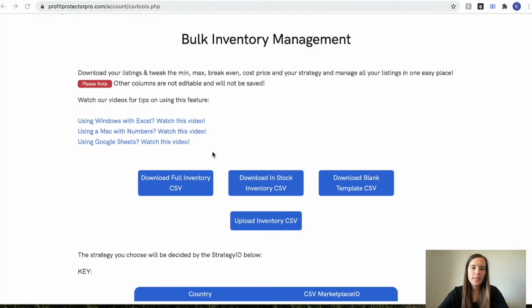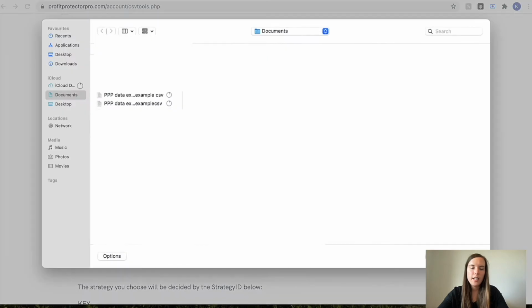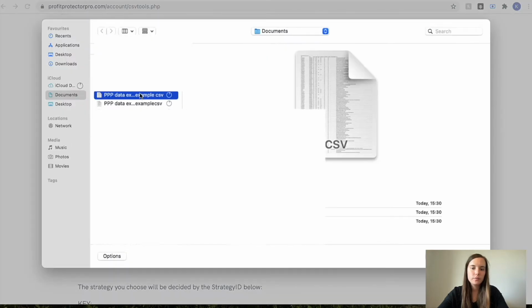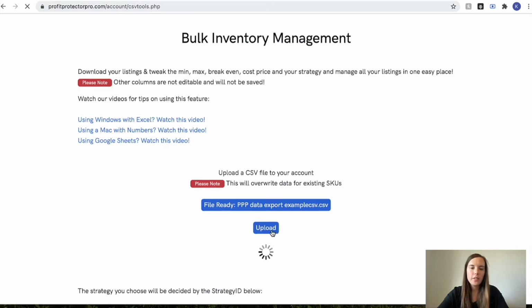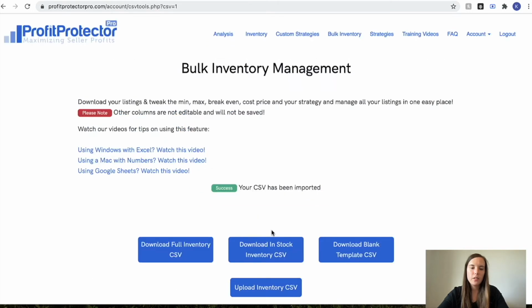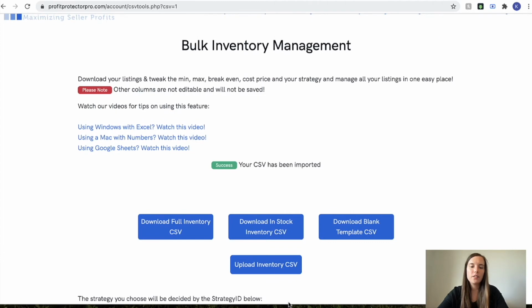I'm going to close that, and then you just want to go to upload inventory CSV, select your file, that one there, and then upload. It will take a little bit of time, just a few seconds, while you can see the little wheel going around. It will say success. Your CSV has been imported.